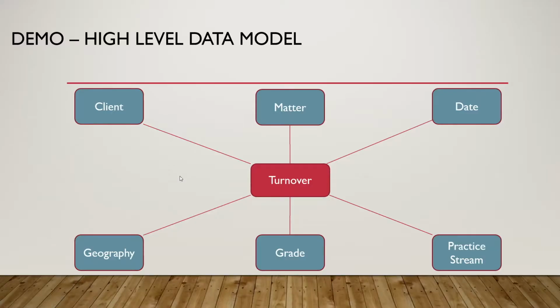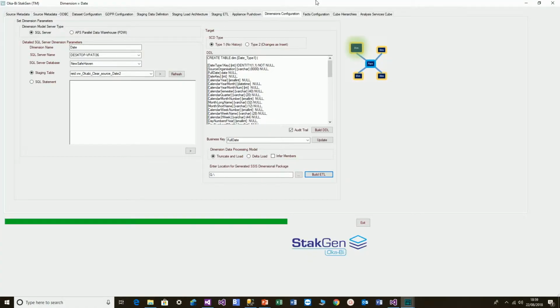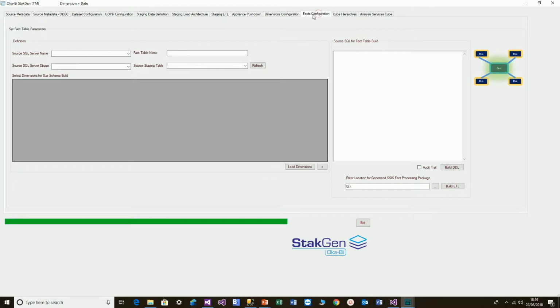So I want to point out, just over 12 minutes into this build, we have now already built tables, views, and the data load jobs for each of these blue dimensions you see here. The next step in the build is to create the turnover fact table, which was the red box in the middle of the diagram, and it's called fact time, and the source data is in the data warehouse called the new safe haven.